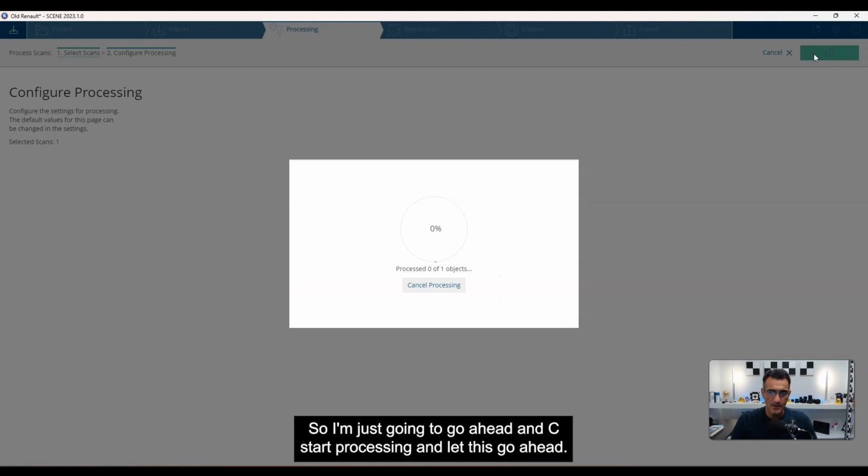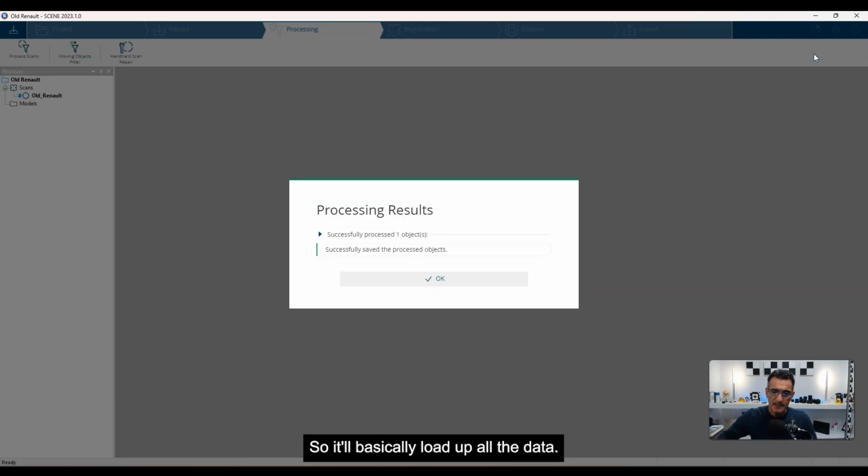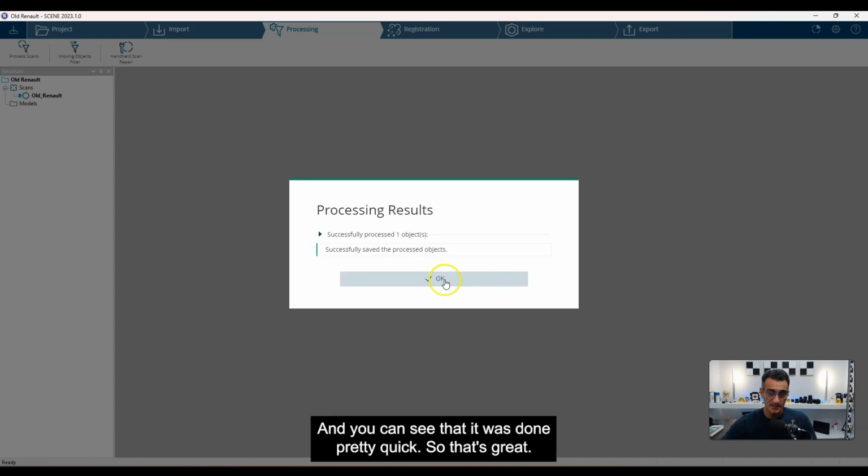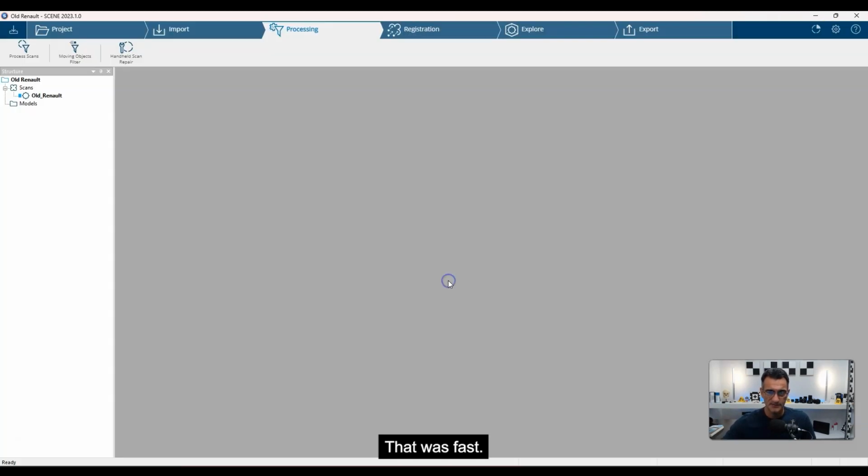And let this go ahead. So it'll basically load up all the data. It's going to optimize it. And you can see that it was done pretty quick. So that's great. That was fast.